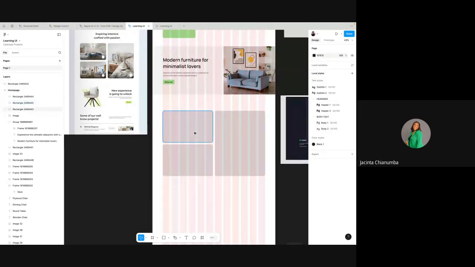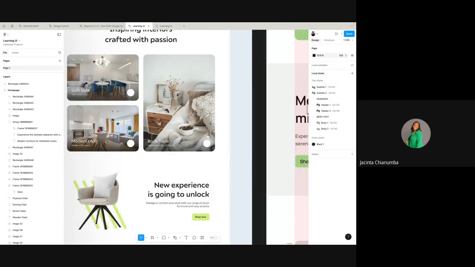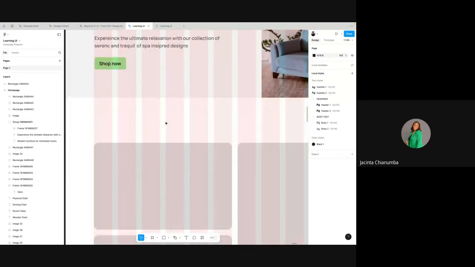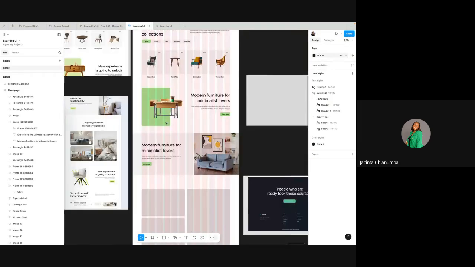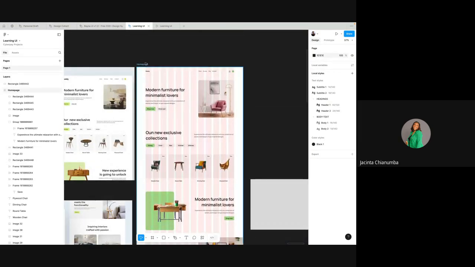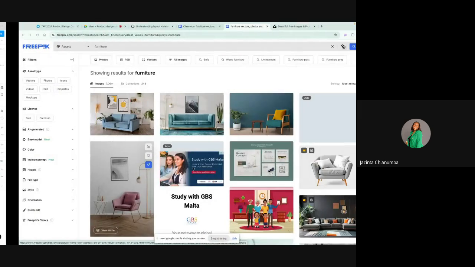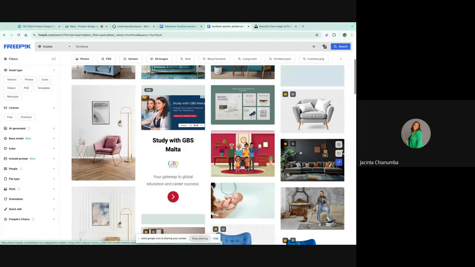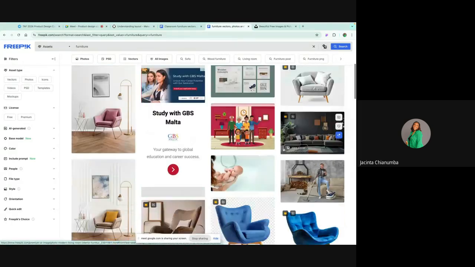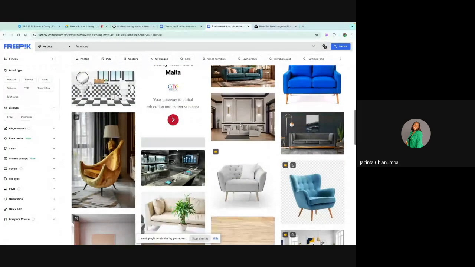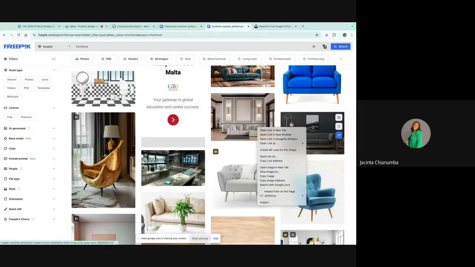Let's look for pictures. We are trying to create this particular section on our design. You can see different pictures here, so let's look for pictures that we can place on our rectangles that we've created. Any picture where you see this icon means that it's paid, so you just skip it and move to the next one.